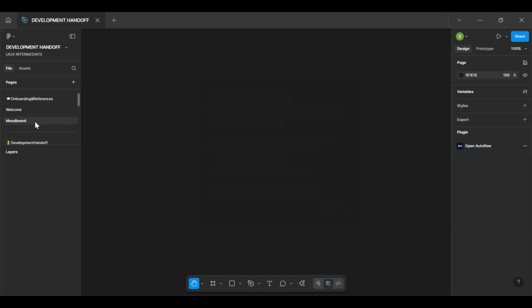Also, the second screen I have under this is always the mood board. This is where I have all the inspirations that I need, where I can have icons, images, and most of how I want my design to look.